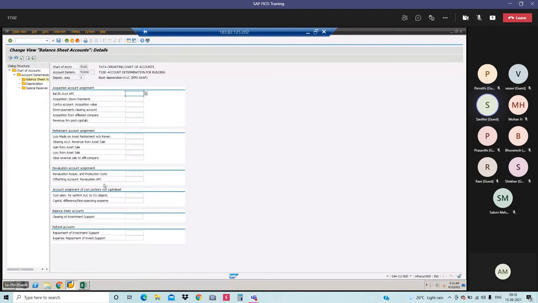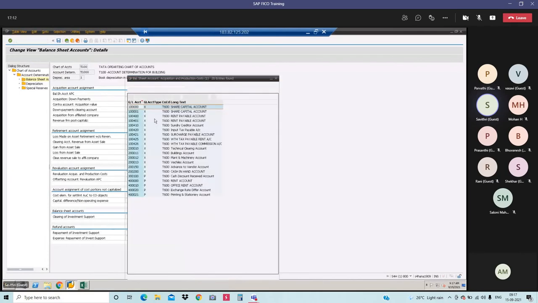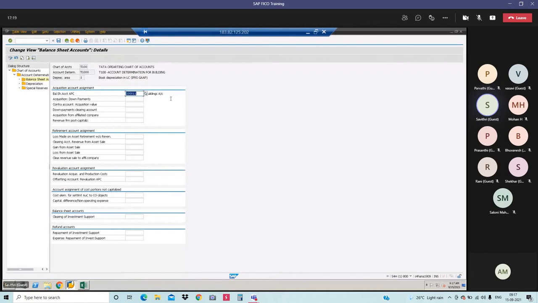That is, whenever we acquire an asset, what account should get picked up when we post this. So just go here, click on it and select the buildings account, which you have created. Press enter. So whatever the GL account you have created would come. Similarly, we have to create this GL account, that is loss. Whenever you scrap an asset, what GL account should be picked up? That we have to specify here.